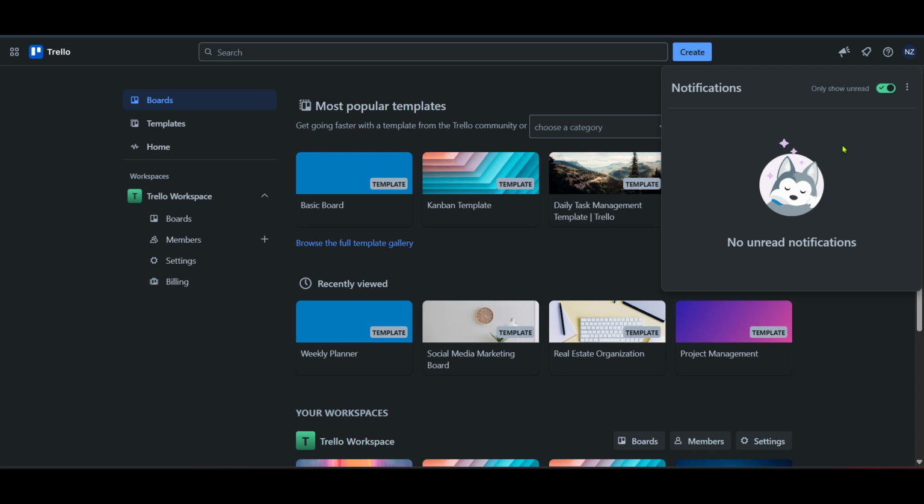You've now learned how to accept an invite on Trello, allowing you to join collaborations and maximize productivity with your team. Remember, understanding these basic navigation steps can significantly enhance your user experience, making Trello an even more powerful tool for managing your projects.